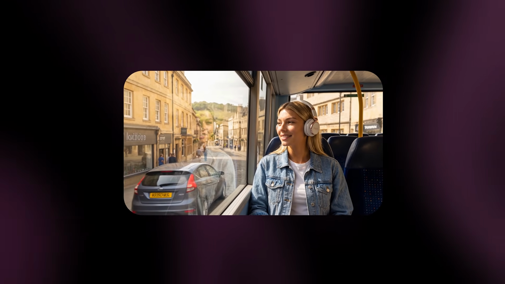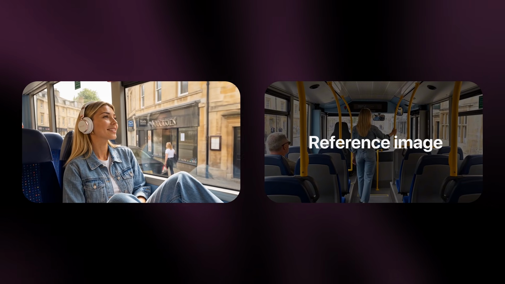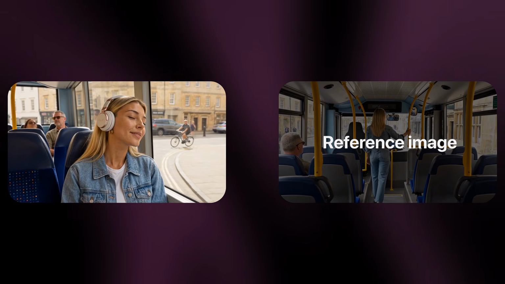And for the next scene, I'm going to do something a little different, because I don't want to build a whole new starting frame for it. For this third scene, the location stays exactly the same. She's still sitting on the bus. Instead of creating another starting frame for the bus, I'll simply use the previous video as a reference. So let me show you how that works.